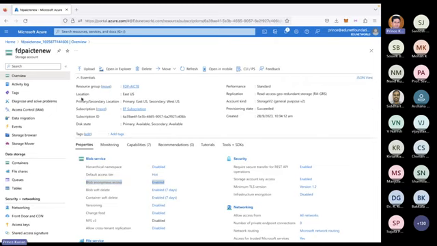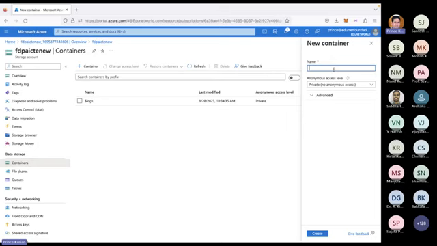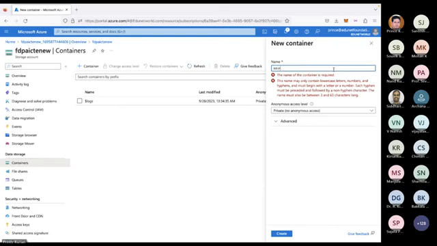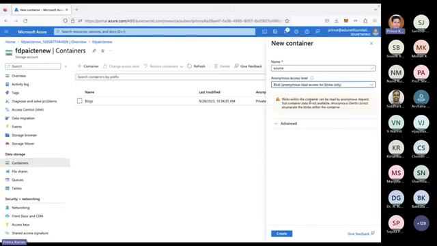And here we have to upload our data source. So I am creating a container. The container name I am giving is source. Source is my container name, and I am changing the access level to blob anonymous access. Create it.